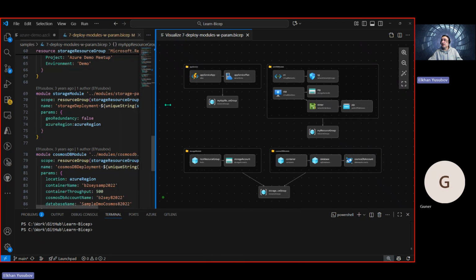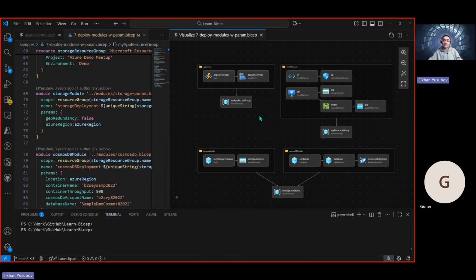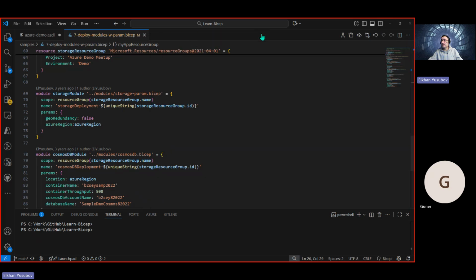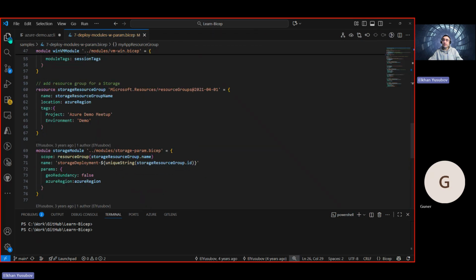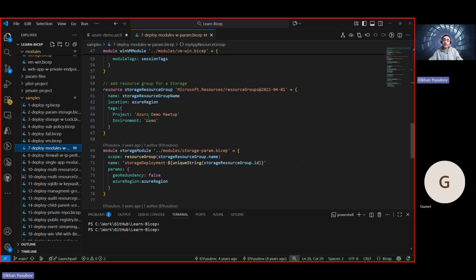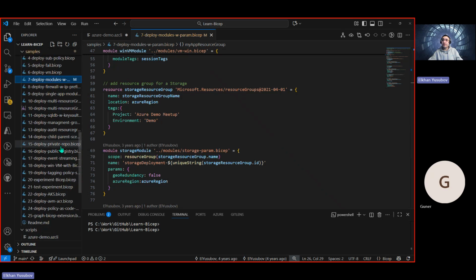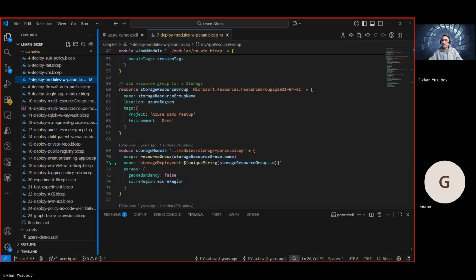So it will navigate to where this code is defined. If it's a module, you will be navigated to the module. I hope that clarifies it. In terms of deploying this, let's say you want to give it a go and deploy these files. You can deploy these files with parameters that are defined here.